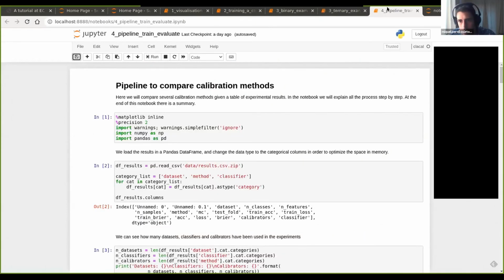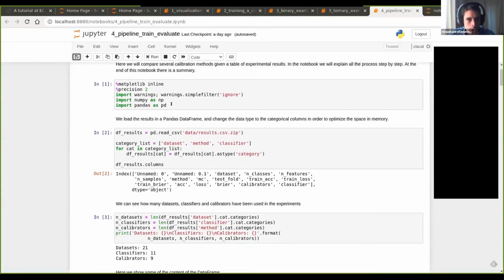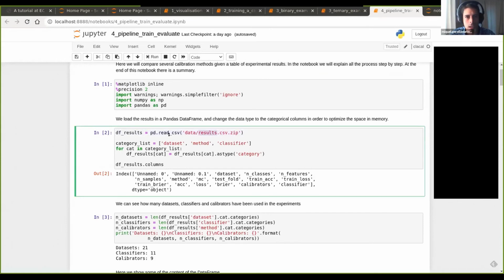Then I think I have only 8 minutes now. How can we compare different calibrators? Imagine we have now run a lot of methods in different data sets and with different classifiers. Here in this example, we load the results from some experiments in a pandas data frame.